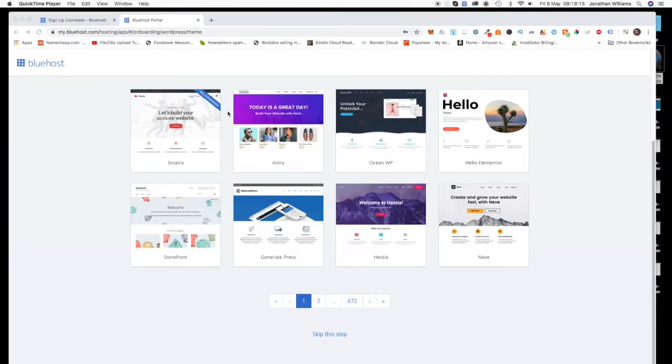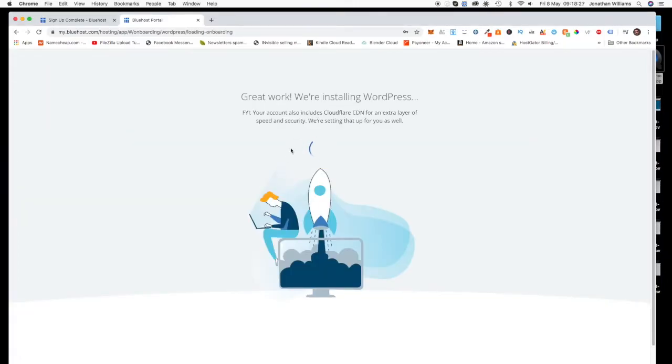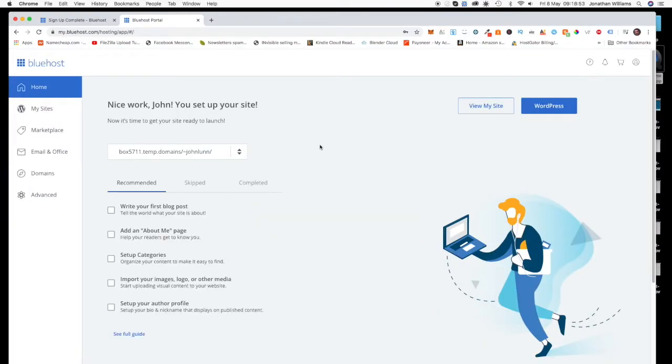Okay, now you're going to want to actually choose your theme. For me, a popular one that I enjoy using is called Astra. I find it works really well with the plugins that I normally use. So we're going to click use this theme. So now it's installing WordPress onto my website and my domain. So we just need to wait for this to install now. Okay, excellent.